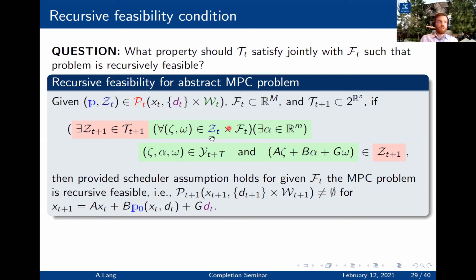So the middle part of this condition here is about the existence of a sequence of feedback policies P that satisfy the constraints over the next prediction horizon, including at the end of the horizon with respect to some element ZT plus 1 that is an element of the set T plus 1, which is highlighted in the red part here. So now that we have this condition, if we can satisfy this condition, we get our recursive feasibility result.